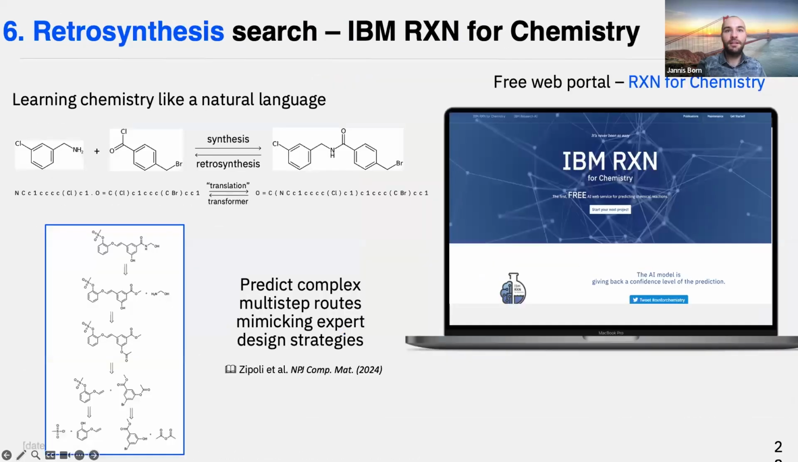And the paper, I can just show the reference real quickly again. This was in npj Computational Materials a couple of months ago, where we published this paper.